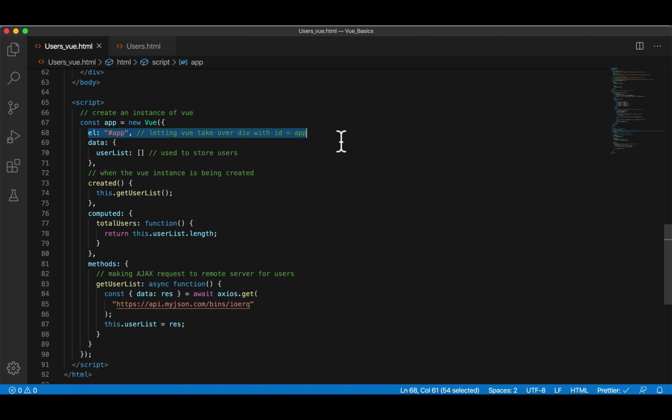You must have el. You can just copy and paste, because in most Vue programs you simply copy and paste. It gives the div with id app for Vue to handle. The second important property is data. You can define as many variables as you want in here. In this case, we only have one. If you're going to define a second one, just add a comma and define it in the next line. The third one is created. This method gets called when the Vue instance is being created, so it makes sense to prepare the page to get some data from the server in here.